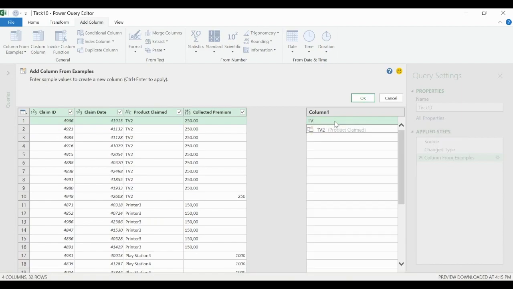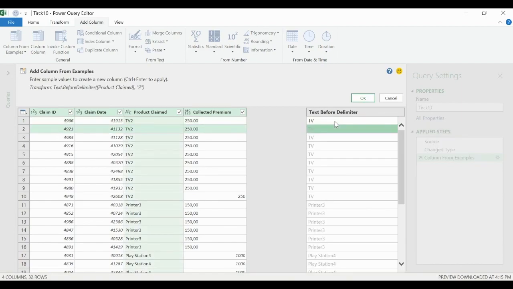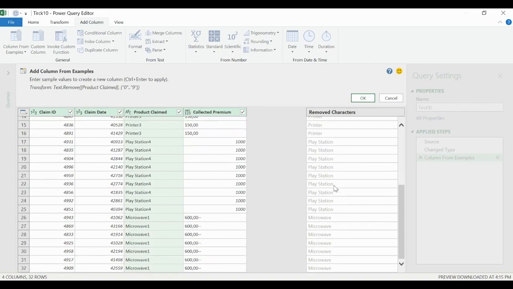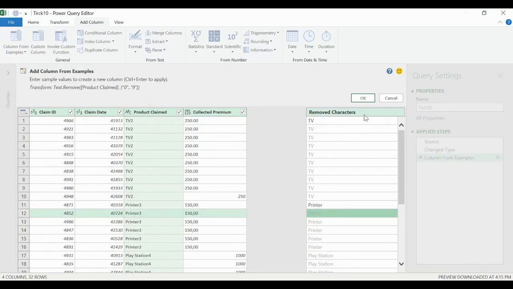TV, right there. Enter. Quickly, right? That's what we need. We don't care about number 2, TV, but we have to be careful here. Printer, still, we have the issue. So let's type right here, printer, that's what we need. Enter. Perfect. We just cleaned printer. And guess what? We also cleaned PlayStation and microwave. That's what we need. Okay, so let's hit OK.